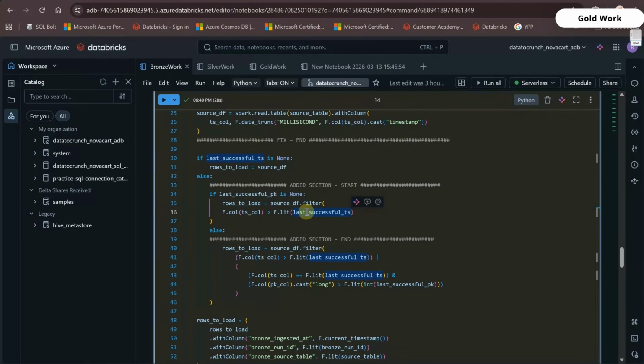So in certain situations, the control table might contain the timestamp, but the primary key may still have a null value, okay, because of the previous run. So if we try to convert that null primary key to int, Spark will throw the error. Because of that, this code was getting failed. So for that, I have added this as a safeguard.